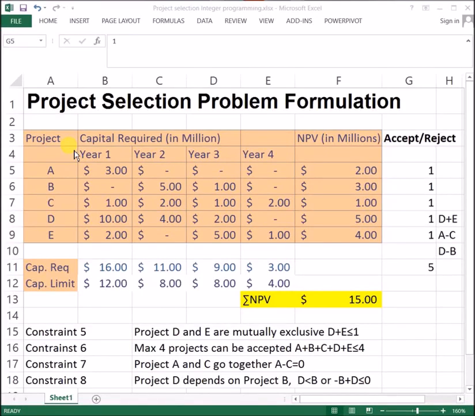Integer linear programming can be used to solve a project selection problem. Here we have a firm in a situation to select projects for a period of 5 years from a set of 6 projects. Capital investment required for each project is also provided for each year.